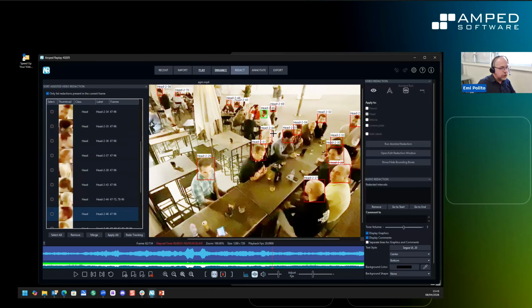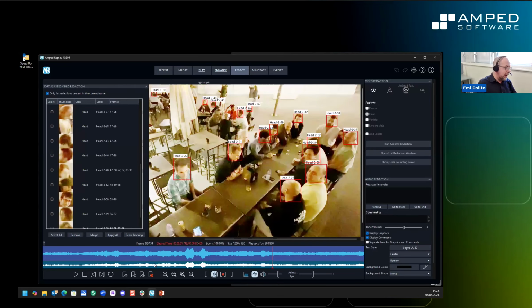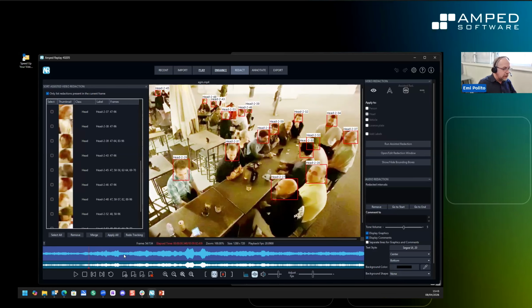So I can quickly scroll through them to find it. Or, of course, I know that the software is calling that person head 244, so I can just individualize her with this convention. What I want to do is remove that person from my redaction process because that person is a suspect and I do not want to redact her. So all I have to do is tick that box and then click on the button remove. So now I can just go ahead and check.